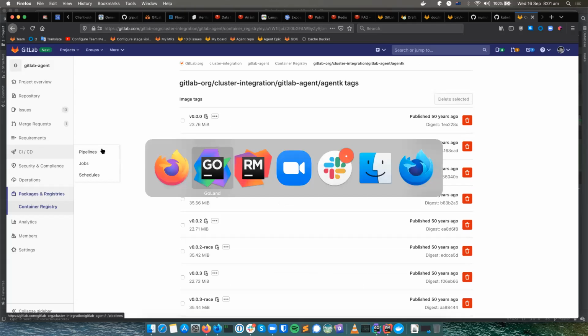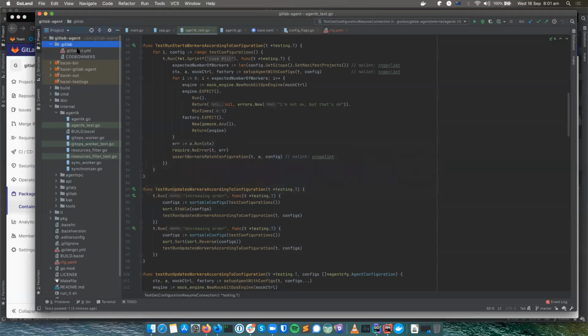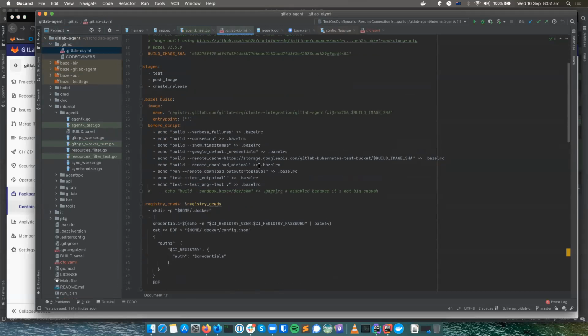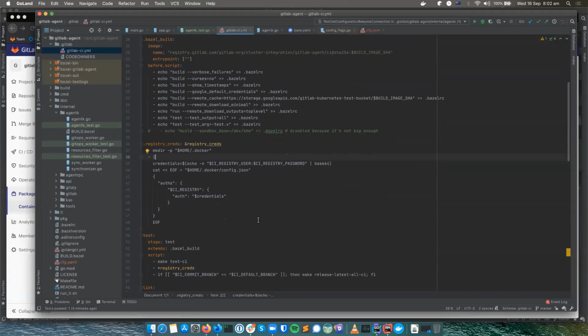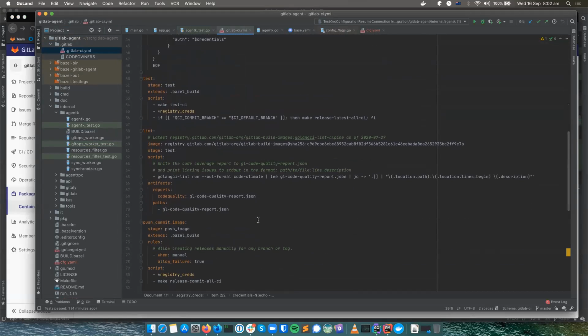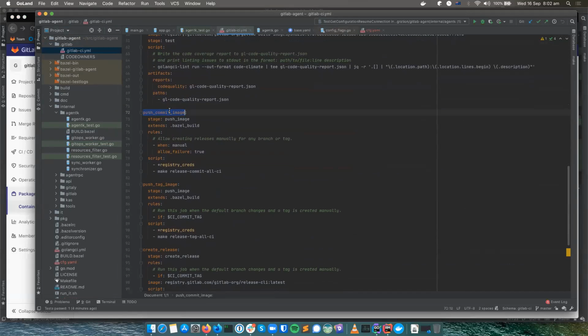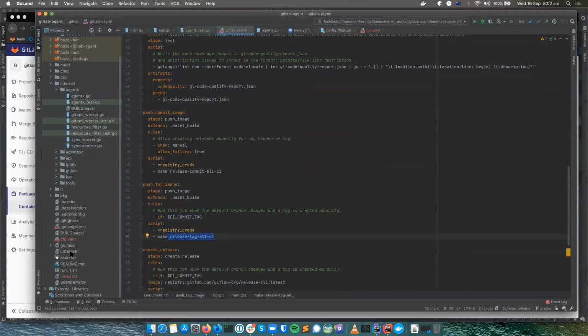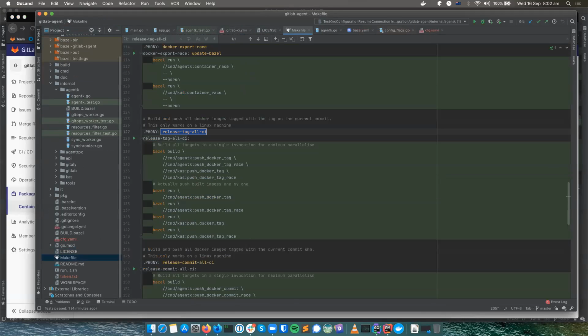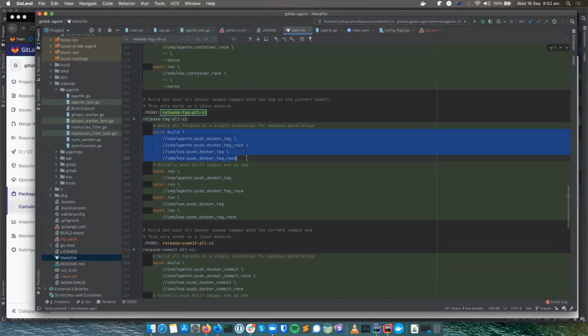Yeah, you can go to the GitLab YAML and see how things work. It's really not complicated here. So push commit image is the manual job. Tag image is the one that runs on tags. If commit is tagged, this is the tag OCI. And this is in the makefile. And so it builds four images and then pushes all four images.